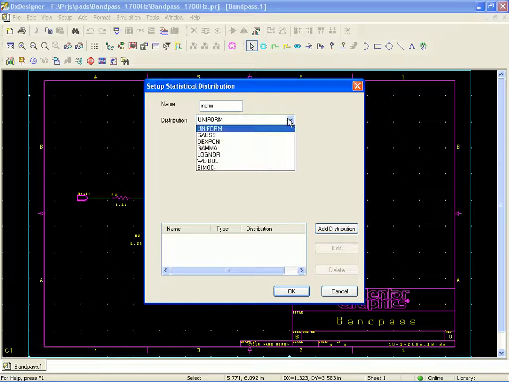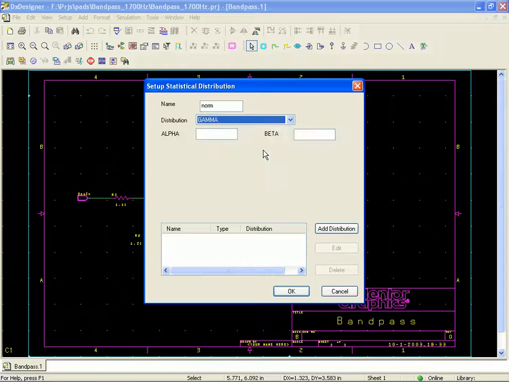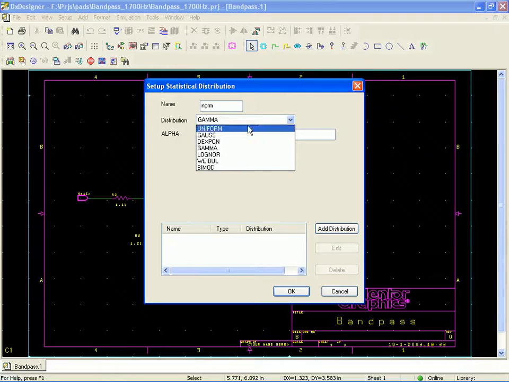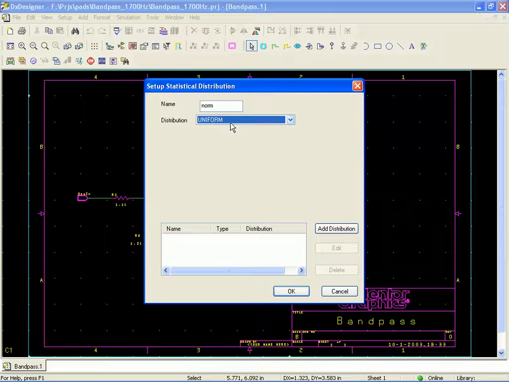And we have a whole selection of distribution curves that you can pick from, or setups that you can pick from, each one with their own characteristics. I'm going to go ahead and use uniform distribution.